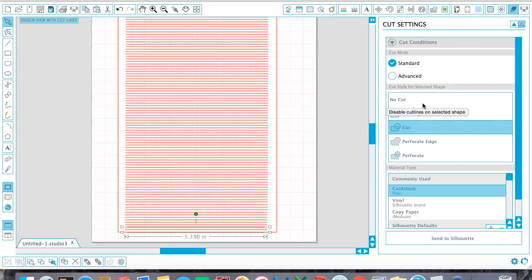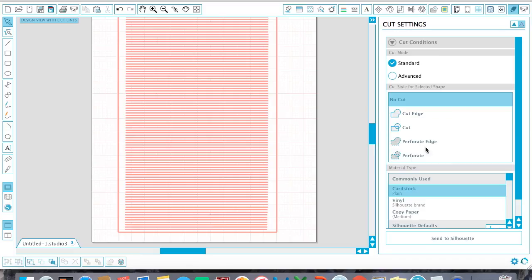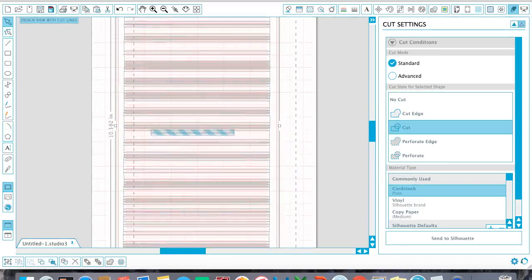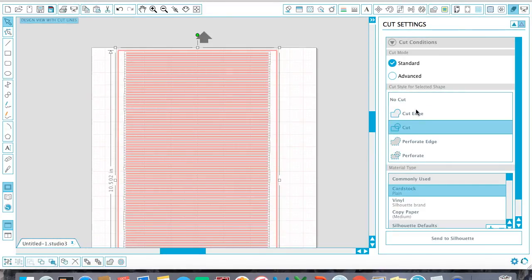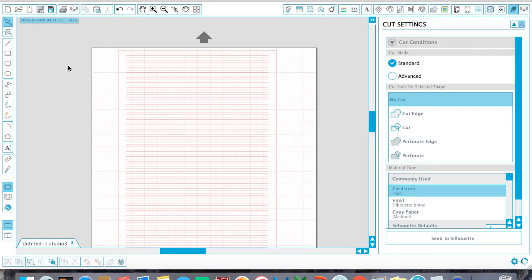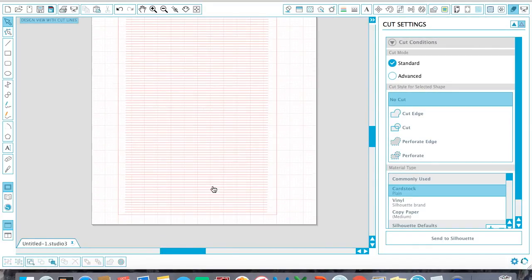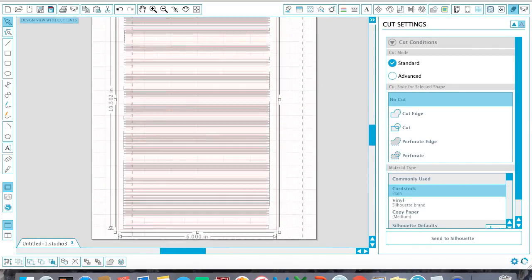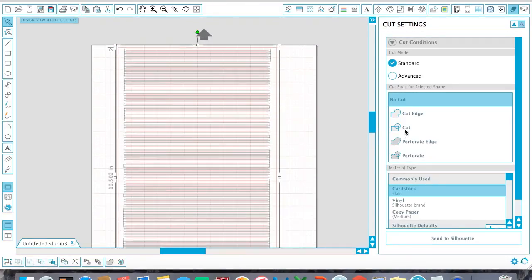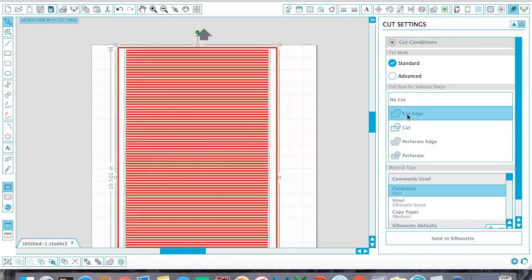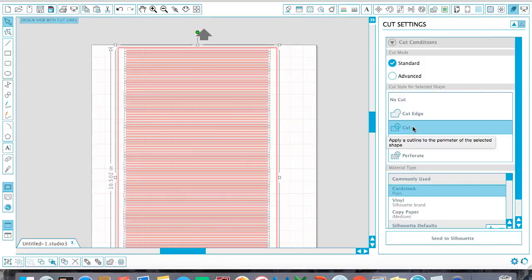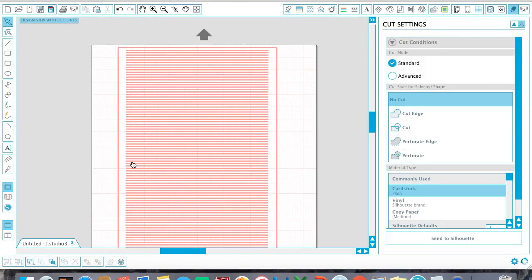And one thing you want to make sure is that the cut lines are on. And this is what it looks like when the cut lines are off. I'll show you. When it says no cut, you won't have any red lines. So you'll see the lines, but they won't be bold red lines. So if I just wanted to cut edge, that's what it looks like, or just cut. That's what the lines should look like.